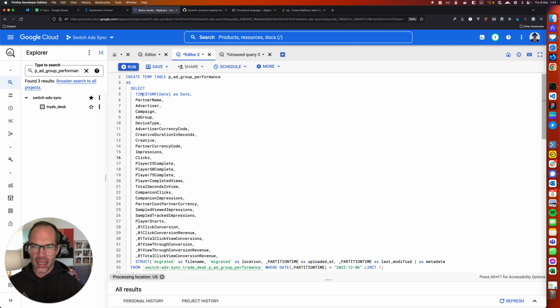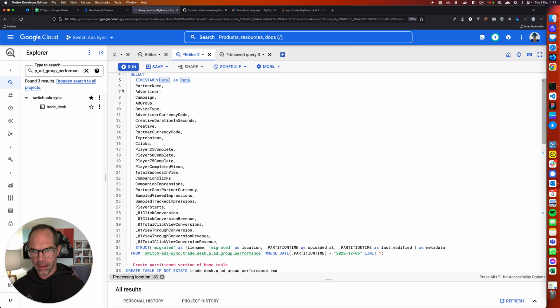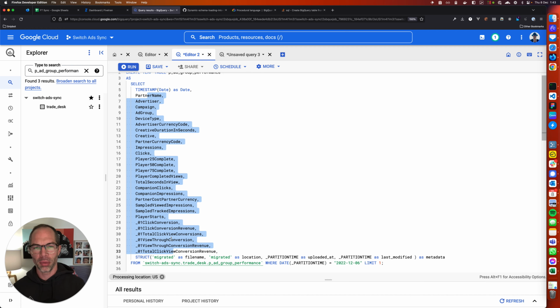So we can see here that we're taking the date, and we are changing the type. I think the type for the date is actually a datetime, not timestamp, and I want it to be timestamp. So timestamp, date as date. So I'm changing the type there. This here is a subset of all the fields. I actually have probably another 50 fields that are not included here.